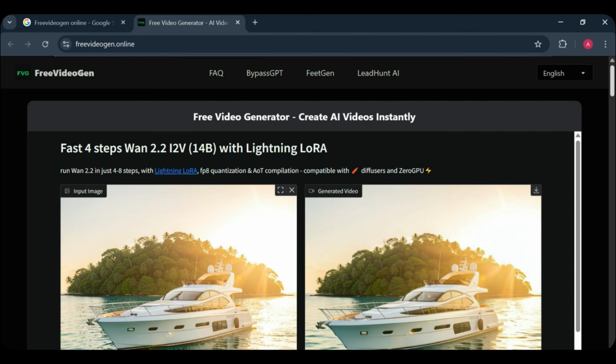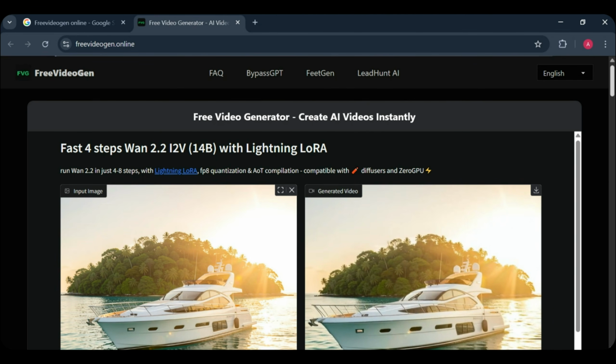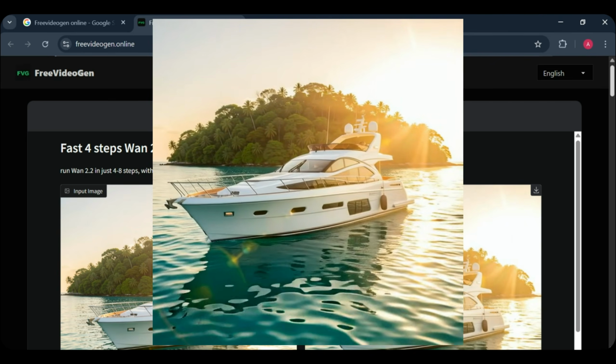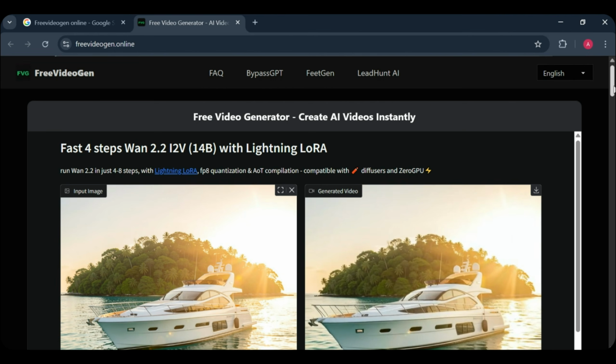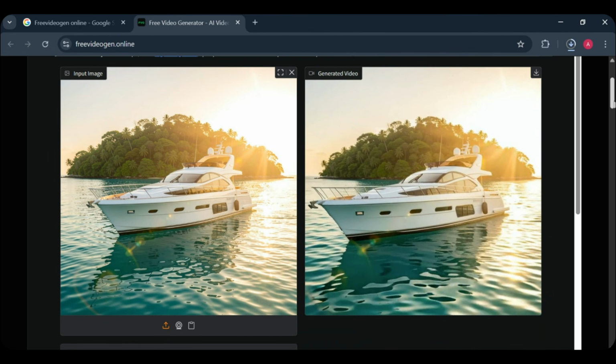And wow, just wow, the video is ready. The animation looks surprisingly smooth and natural. The image truly comes to life in a beautiful way. The quality is impressive for a completely free tool. Go ahead and download it right away so you don't lose it. But let's not stop after the first one.